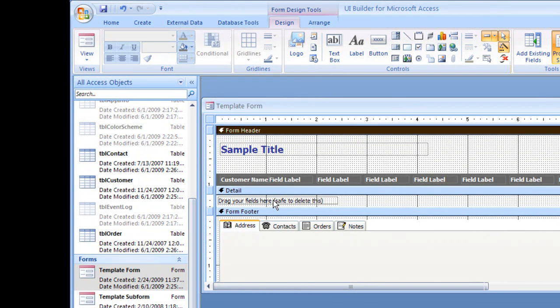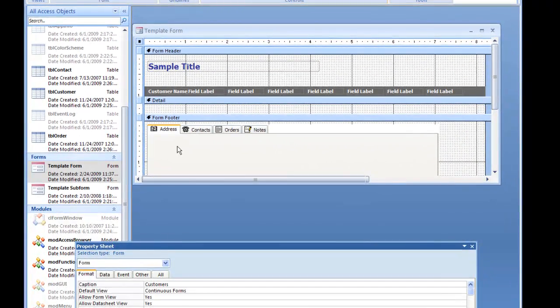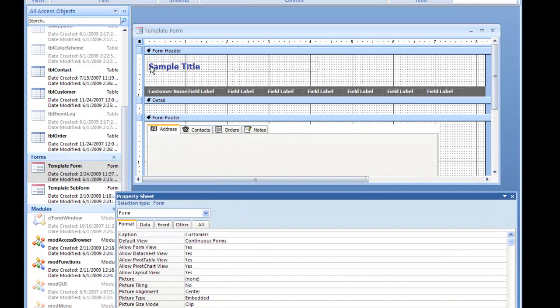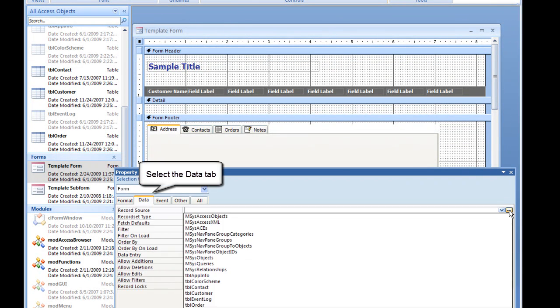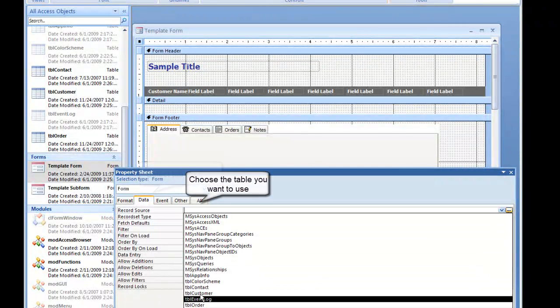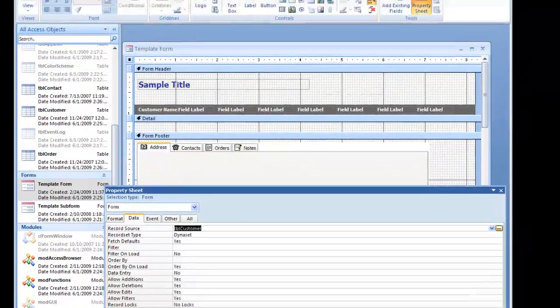Now the next part, and you can see down below, it says drag your fields here and this is safe to delete. So I'm going to go ahead and delete this. And my next step would be to click on the Form Properties button, which you can find here at the top. And if you don't see this property sheet, just double click it and it will appear. And from the drop down you can select the table you want to be the main source of information. In this case we're going to say it's the customer table.